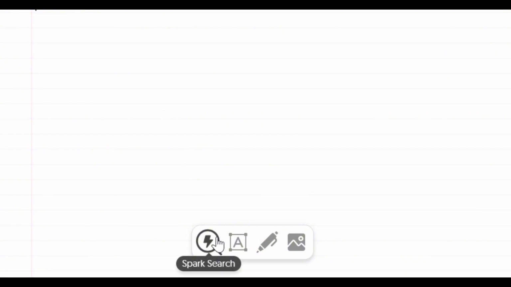First is the Spark Search to search related ideas or data. Next is the Label to add titles, tags, or categories. And then Sketch to draw freely on the canvas. And lastly is the Image to insert visuals for better presentation.